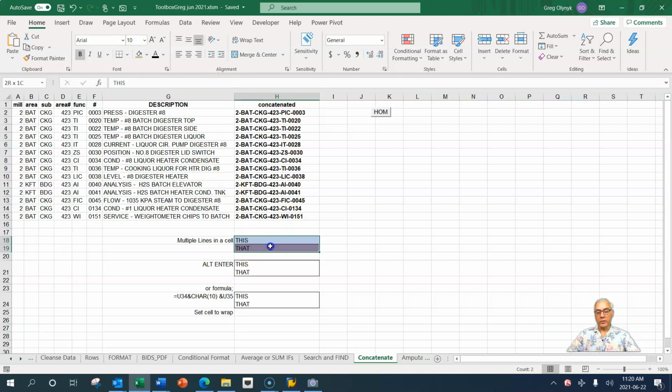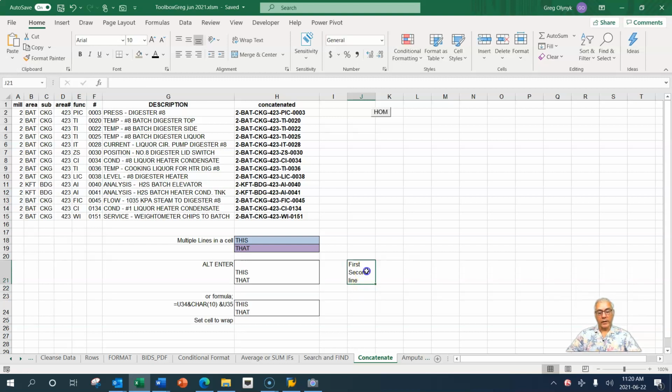Another thing that some people don't know, it's not concatenate, but it's kind of cool, that if you want a label that's actually word wrapping automatically, you just have to type the first word and then Alt Enter and then type the second line. So it's a way of getting two things in the same cell. And you can also do it with a formula that puts a hard return.